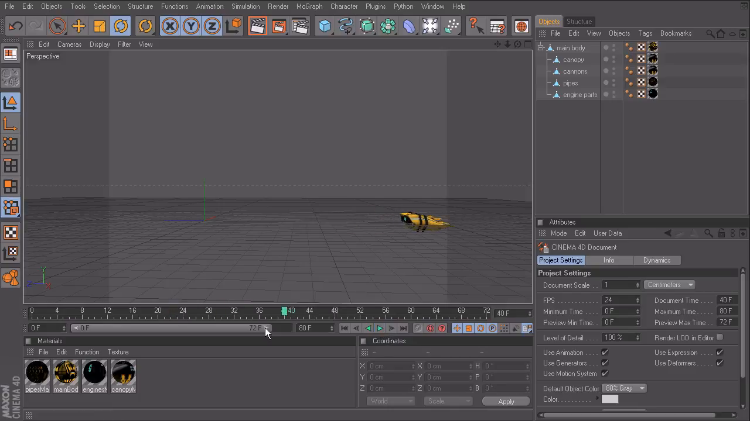If we wanted to, we can go ahead and set this to view 80 frames by simply double-clicking the end and typing that in. Or another way is to drag the arrow. This definitely applies for the minimum range, so we can go ahead and set that.